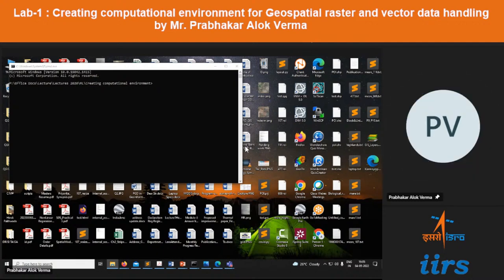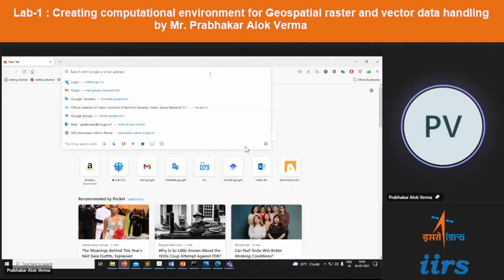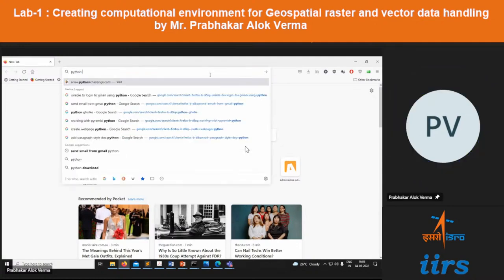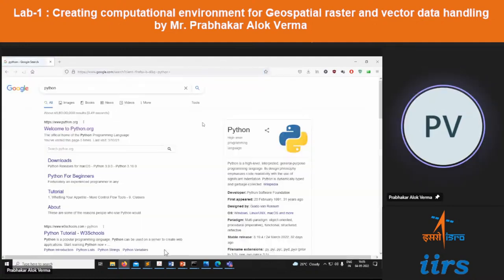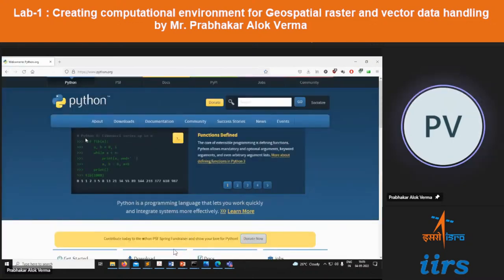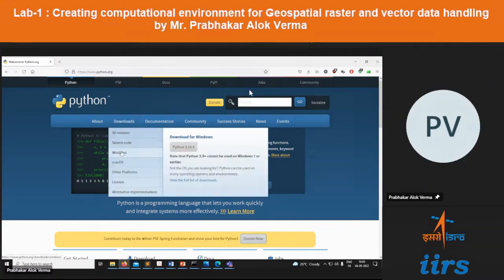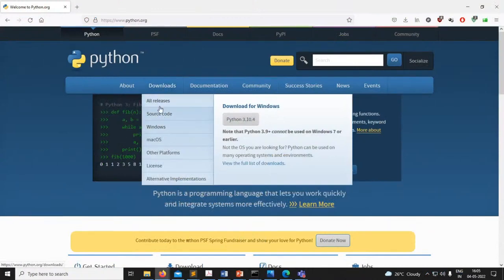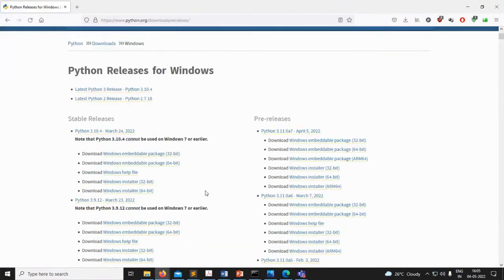So if you have to start from the scratch, in that case, you need to install Python. So you go to Google, search for Python, and download some version of Python. Prefer a 3.x version of Python. Downloads, Windows, and from here you can see the latest release as well as stable release. You can download some stable release.